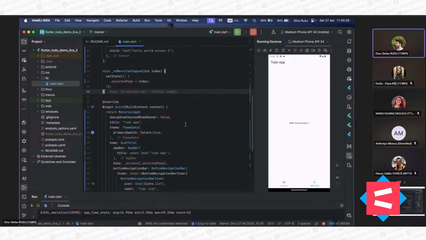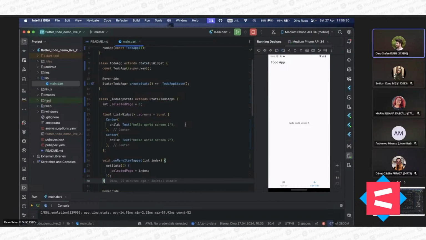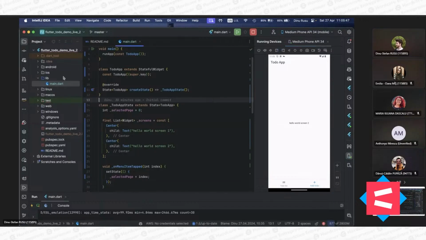Good, and this is the main file of our application. Now I will create two separate files, each one that will contain a widget for each page. So a widget that will contain the page that is basically the to-do list, and another one that will contain the form in which we can add to-dos.